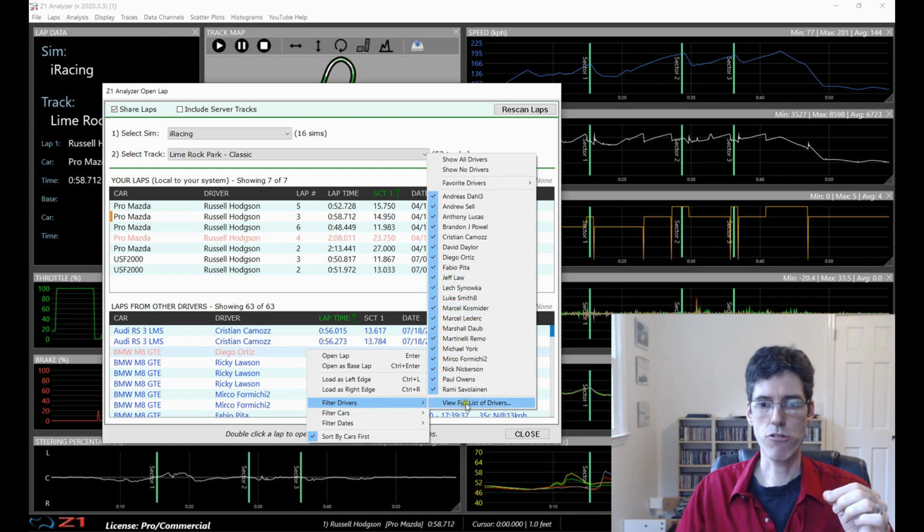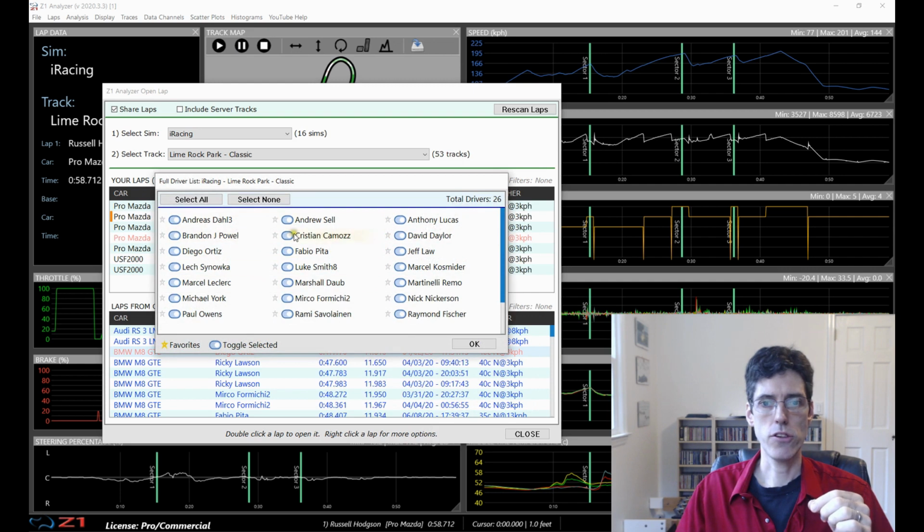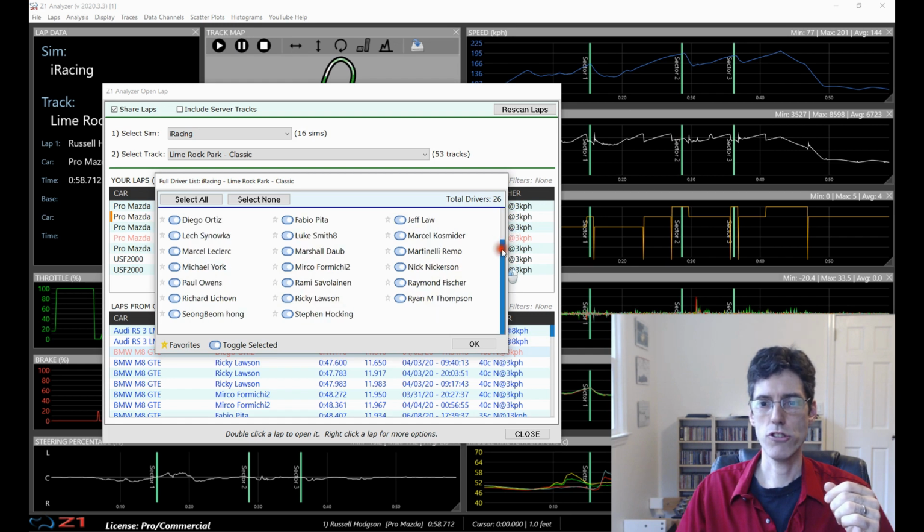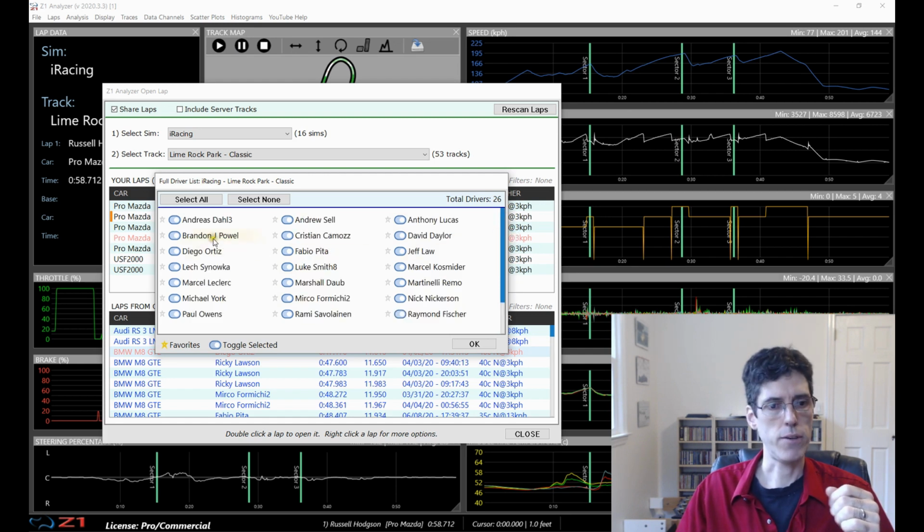If I choose this full drivers list, then I get this new window, and it says that there are a total of 26 drivers, and I can choose which ones I want to see. And you can scroll up and down using the mouse wheel, or just dragging this scroll bar on the right. So right now they're all displayed, and I can toggle a driver on or off in my display using these buttons, or I can do a select none, select all, to get the drivers displayed that I want.